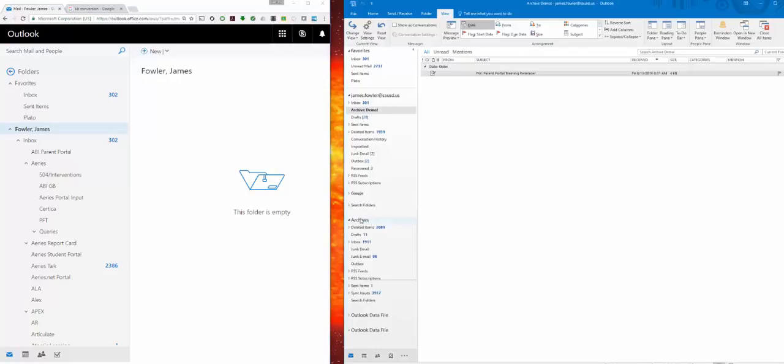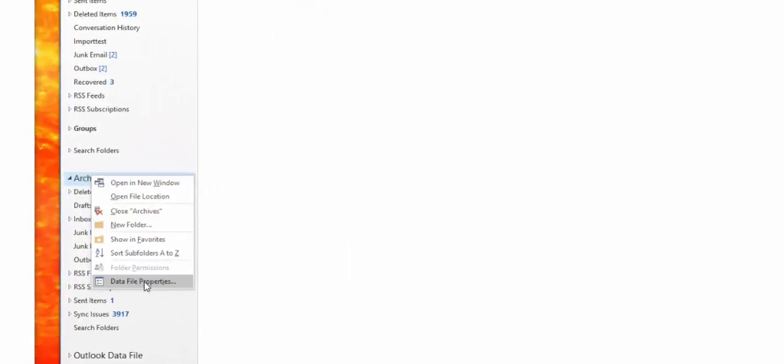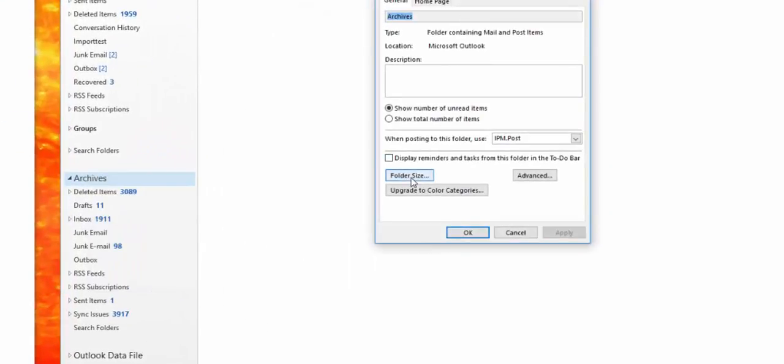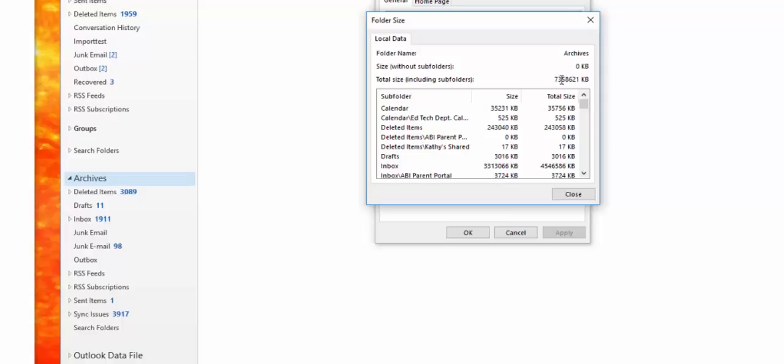One thing you want to pay attention to is the size of your archive before you start. If you go to Archive and you right-click, you'll notice that you have Data File Properties, and you can go and look at the folder size. Now this folder size happens to be not too large. Everyone's archives are going to be a different size, and if you've been in the district a long time, they could be much larger than mine.